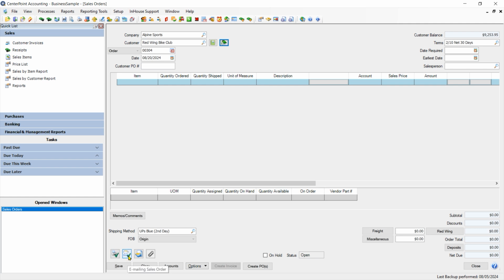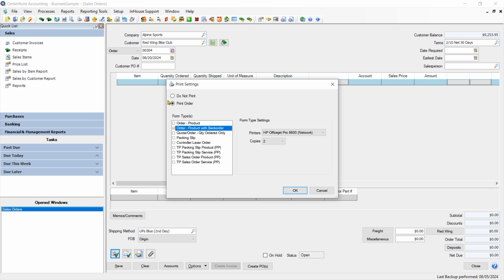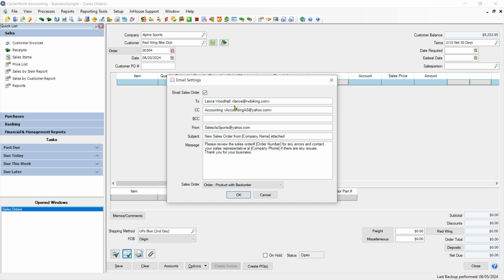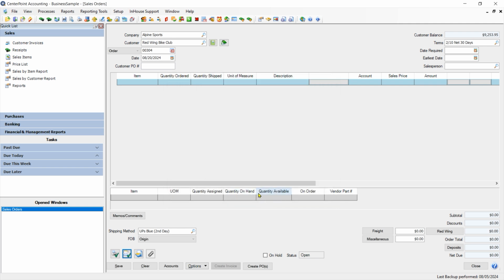So both of those are checked by default. For either one of them, I could click on the button and choose that I don't want to print it or change the printer settings. And then for the email, I could choose that I don't want to email it by taking the check mark out, or I could change the text of the email or the form that's being attached to that email.